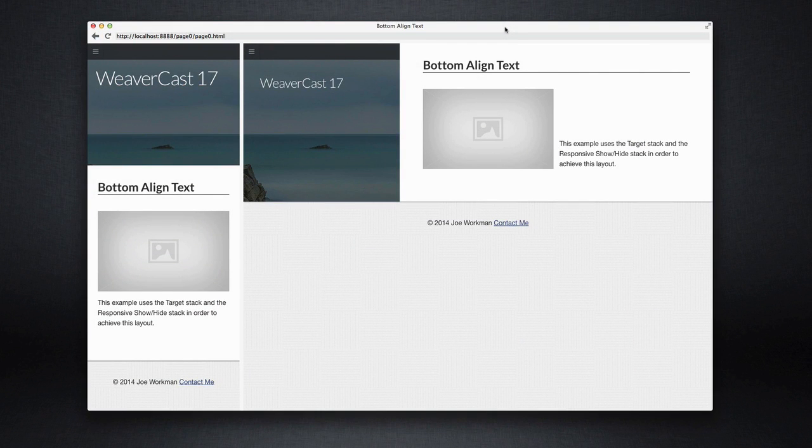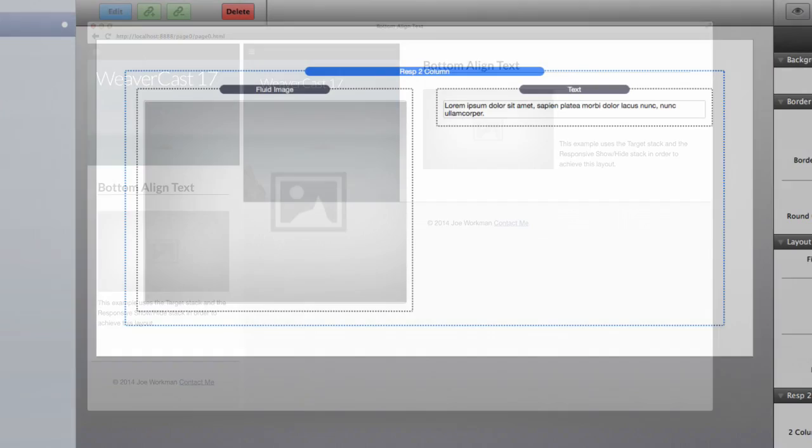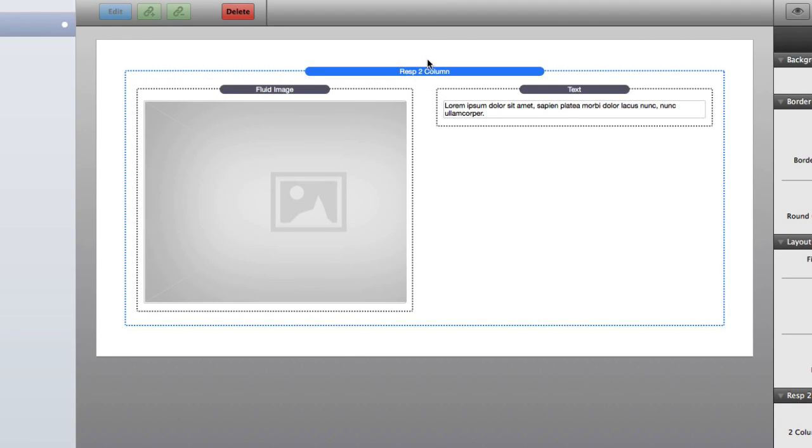Okay, so here's a sample layout that we're going to be working on right now. On the desktop, we have some text that is aligned to the bottom of our image. And then on the mobile device over here, we have the text lying directly below the image. Now this may seem really simple, but let's see how to accomplish it. To start off, I have a responsive 2 column stack. Inside column 1, I've added my image. Inside column 2, I've added some text. Let's see exactly how this works.